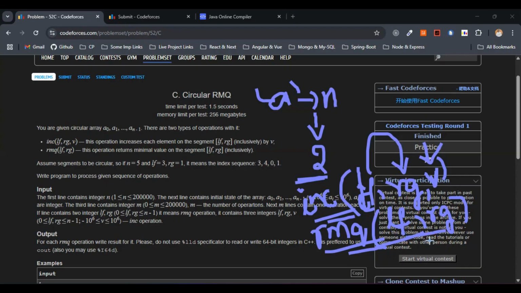So there are two operations. We have to increment all the values from lf to rg, that is inc, and the second one is rmq, range minimum queries, where we return the minimum value from lf to rg inclusive. These two things we have to do. Again, we have been given a circular array A of size n.